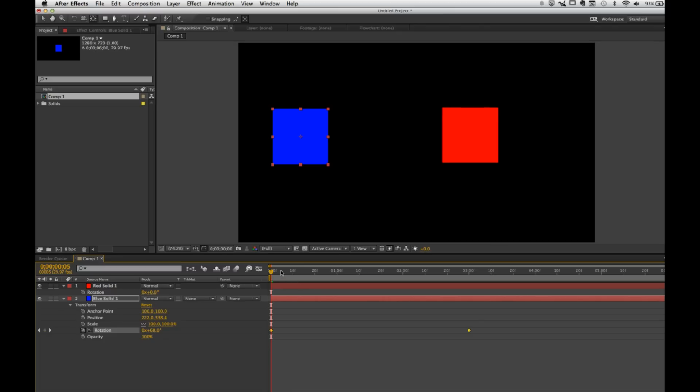So in every sense, all that I have right now is a blue cube that's rotating around its own local anchor point 3 times in 3 seconds, and then a red cube that has no keyframe data applied to it whatsoever. So let's make the relationship. Let me zoom in so we can see what's going on.